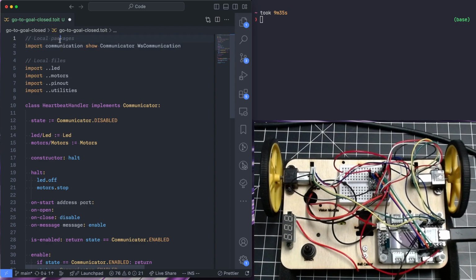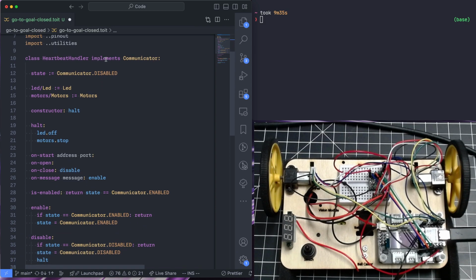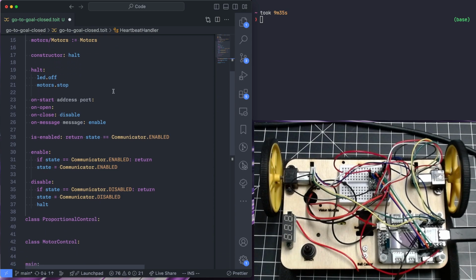Alright, that's the only dependency we're going to use this time. I'm going to skip the display. That's something you can do in your own code if you'd like to. And I'm going to call our communicator, the thing that implements communicator, the heartbeat handler. And this is really just going to be in charge of halting the motors whenever we lose communication or whenever somebody purposely disconnects.